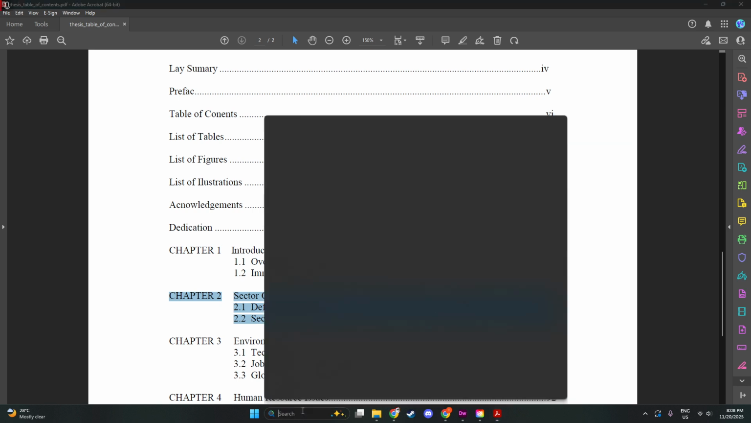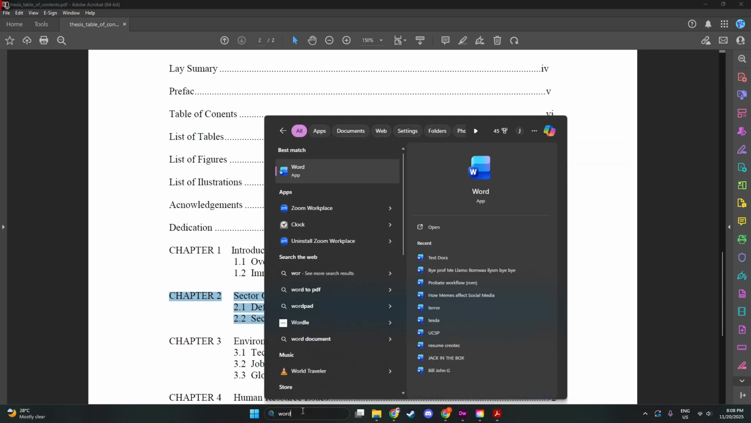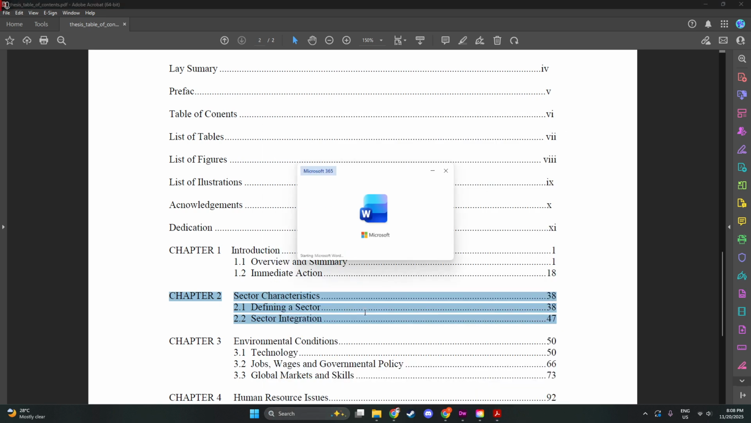Switch to the application where you want the text to go. This could be Microsoft Word, Google Docs in your browser, Notepad, or any text field. Click where you want the text to appear, then paste with Ctrl+V on Windows or Command+V on a Mac. You can also right-click and choose Paste if that's more comfortable.